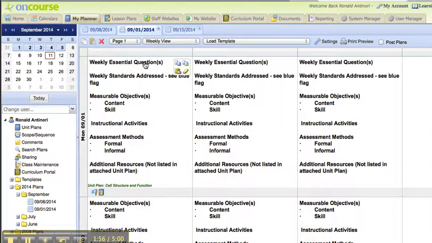Now, we have most of these boxes addressed now. We've addressed our essential questions by clicking the unit. We addressed our standards by clicking in the unit. We addressed our content and skills by clicking in the unit. But what we haven't done is we haven't addressed instructional activities and assessment methods. So let me go ahead and show you how to do that. Let's click in the box again.